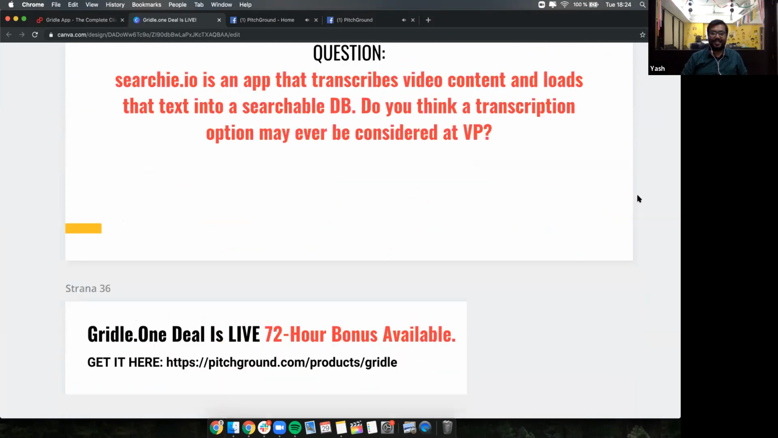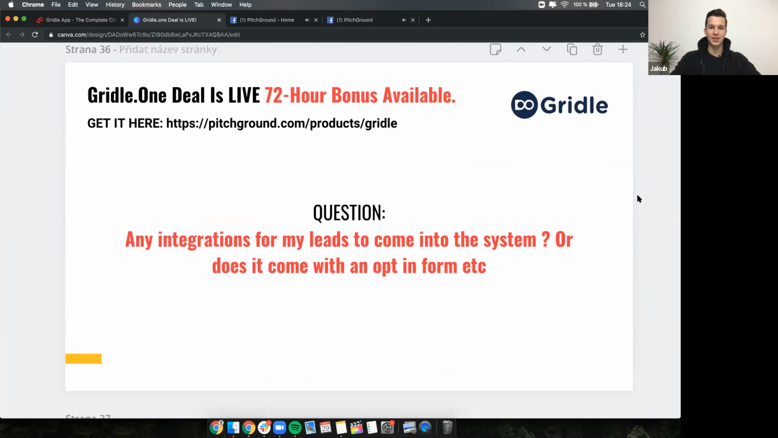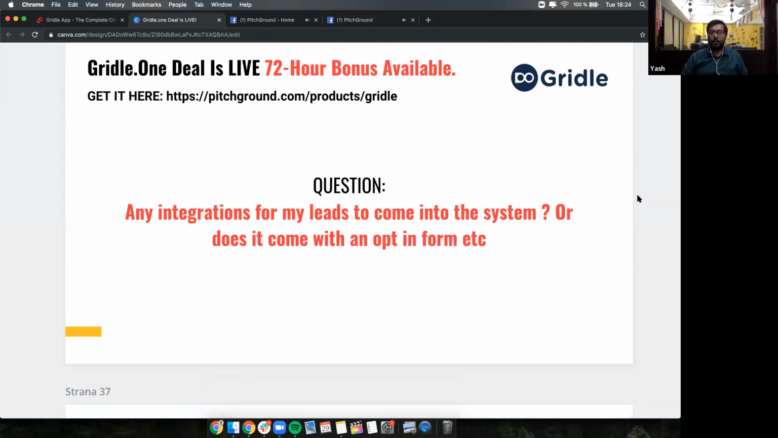All right. Any integration for my leads to come into the system, or does it come in with an opt-in form, etc.? So, one is we'll be building an opt-in form so that you can build that form within Gridle and integrate that as a part of your website.